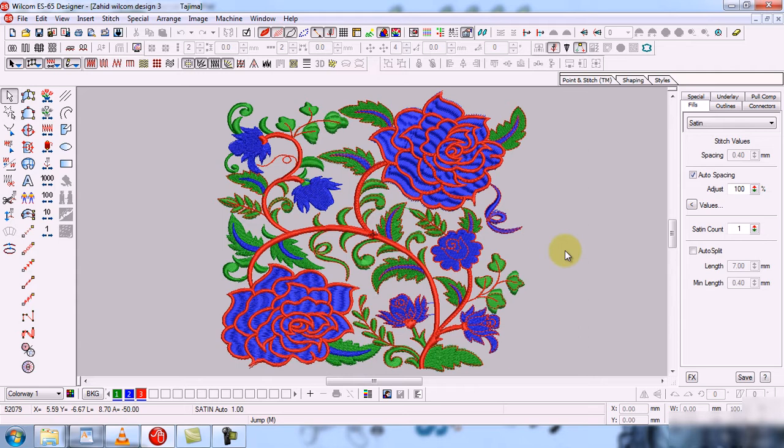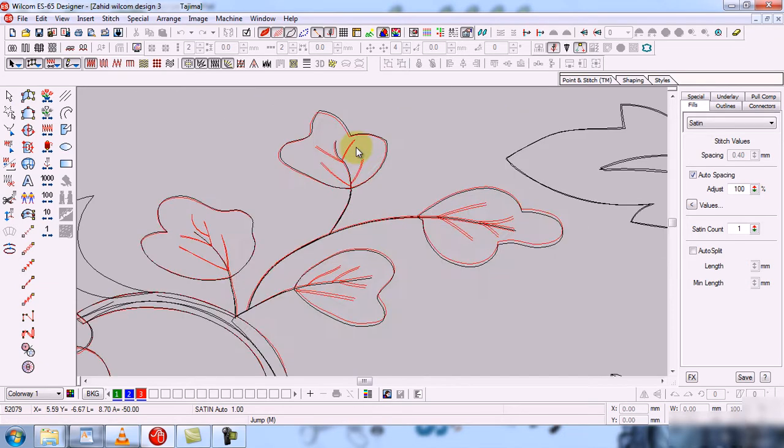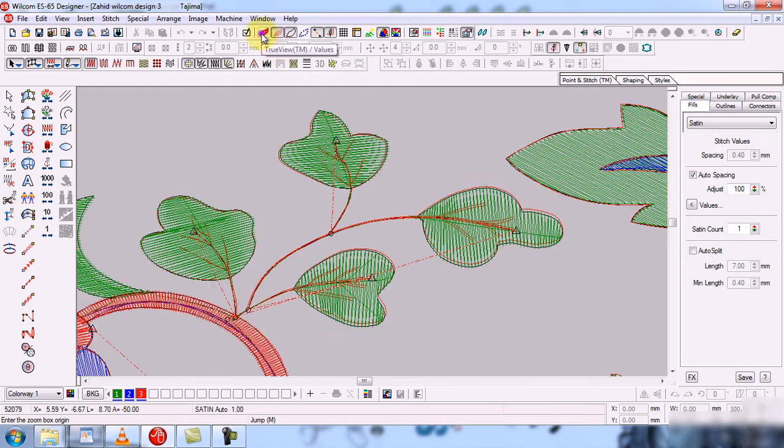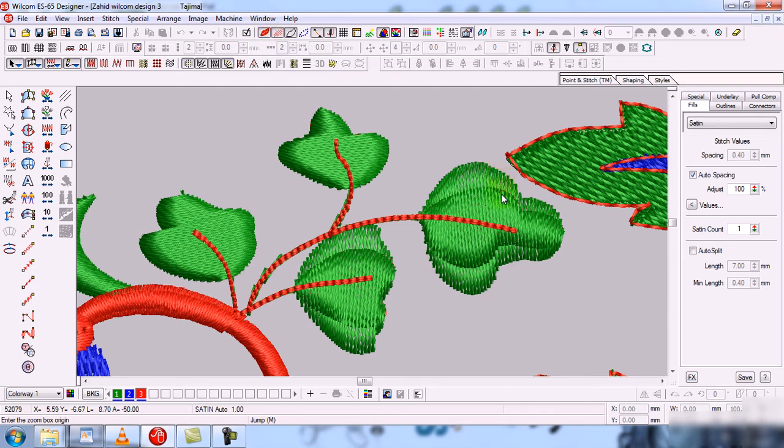Now here you can see that I have some problems with my display screen settings. The object is not showing correctly. The fillings are going outside. If I turn off the true view, you can see that the actual object is like that, and in true view it is showing like this. The fillings are going outside.